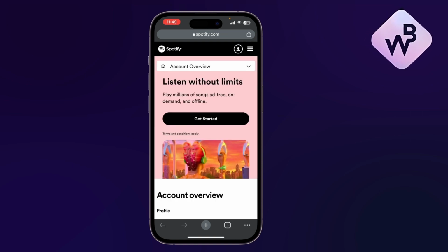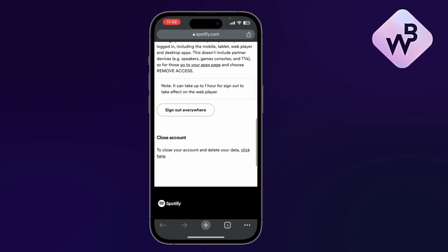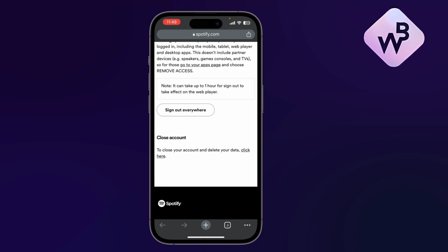Here it'll open my account overview page. If I scroll to the very bottom here, I'll see where it says sign out everywhere. If I tap on that, I'll sign out of all my devices that are using my Spotify account. Meaning, if I'm logged in with my account on several devices, it'll log me out on all of these devices.